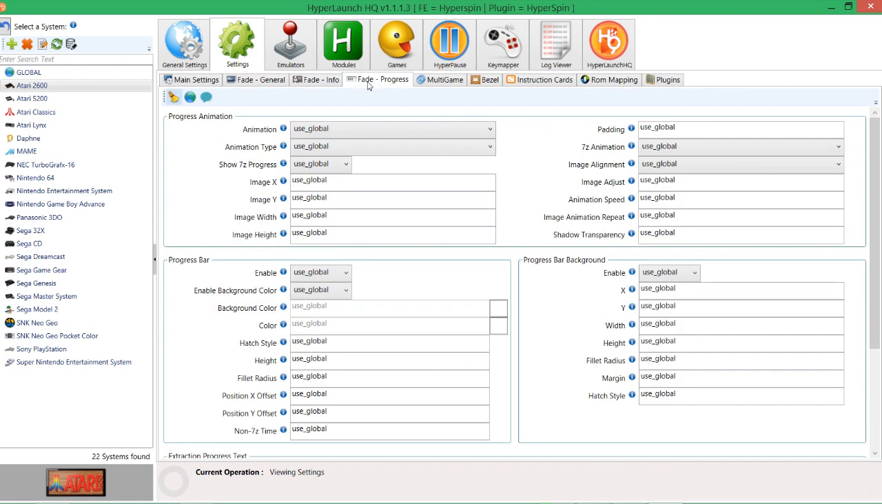Fade progress, I want to get rid of. Show 7-zip progress, no, because the ROM is tiny, so it would be instantaneous, so that's false. And animation type, I just want it to be the image. I don't want it to show the bar. Basically, it will decompress the ROM if it's 7-zipped, and it will give me all kinds of stuff that I don't want to see. I just want to see it loading. I don't want to see the progress report because it will be from 0 to 100% in less than a second. It's not a very good sight to see.